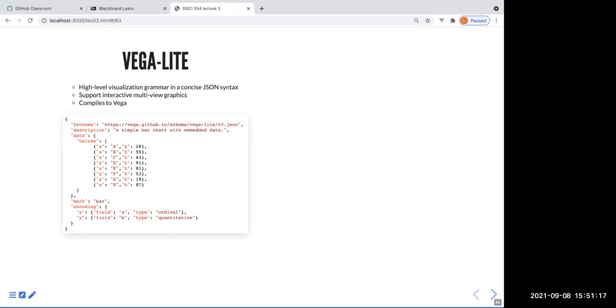And the encoding is what is called the static encoding. So this is basically what tells the grammar where the variable should go on the axis. So here the A variable is going to be mapped to the x-axis and the B to the y-axis, and you can specify the type of the axis. Because different axes obviously are going to be drawn in different ways, right? If it's categorical or if it's a time axis, you will draw them in different ways.